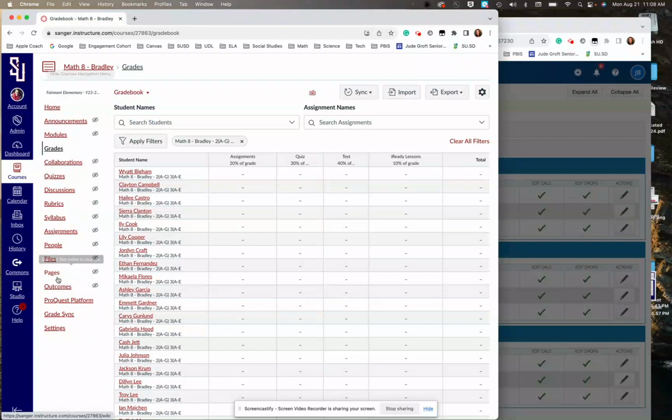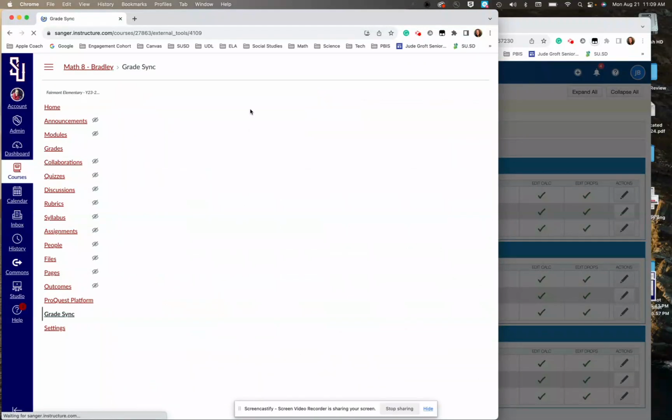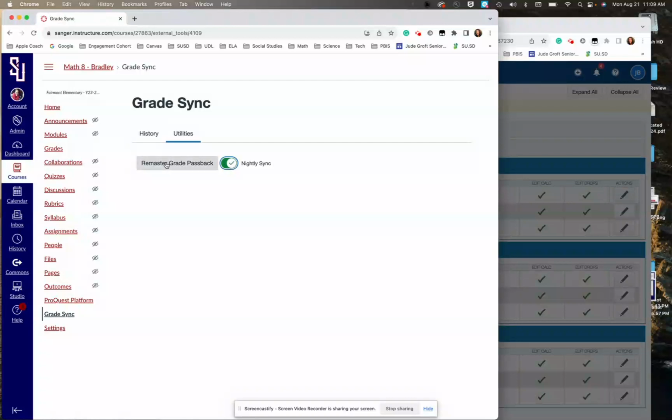Okay, the other way that you can push a grade sync, click on the three pancakes and go to Grade Sync in your course navigation menu. And if there are grades that are beyond 2 weeks old, so more than 2 weeks past, if you click Utilities, you can do two things: turn on a nightly sync. So if you want your grades to sync every night automatically, regardless of where you stand with grading a specific assignment, you can turn that on.